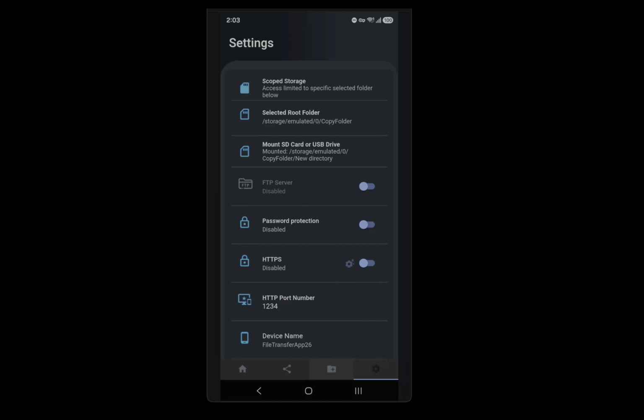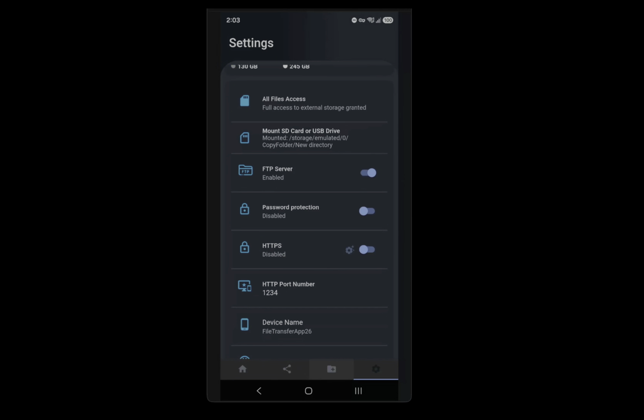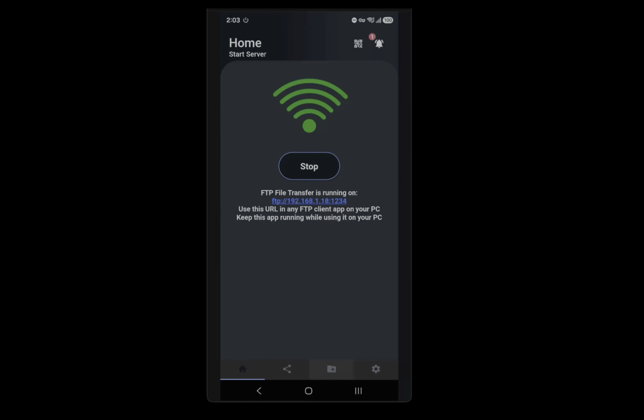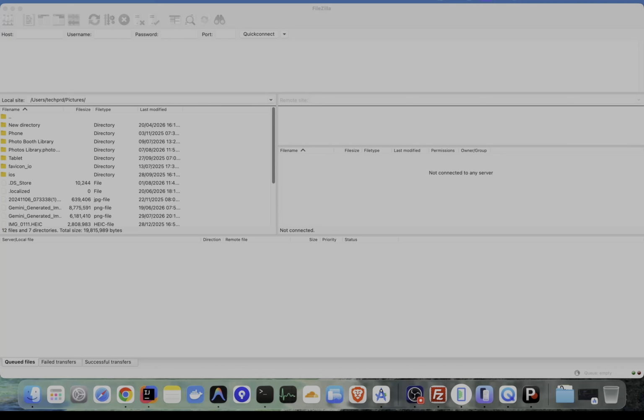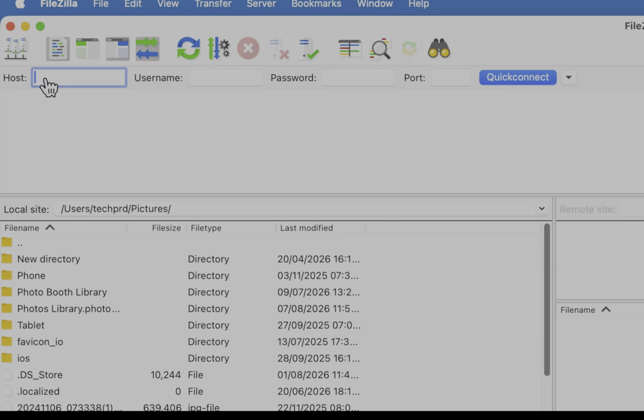Next is the FTP server. Since FTP requires full file access, I will enable full access, activate FTP mode, and start the server. FTP provides significantly faster transfer speeds and preserves original file modification timestamps, unlike HTTP, which overwrites timestamps upon download.